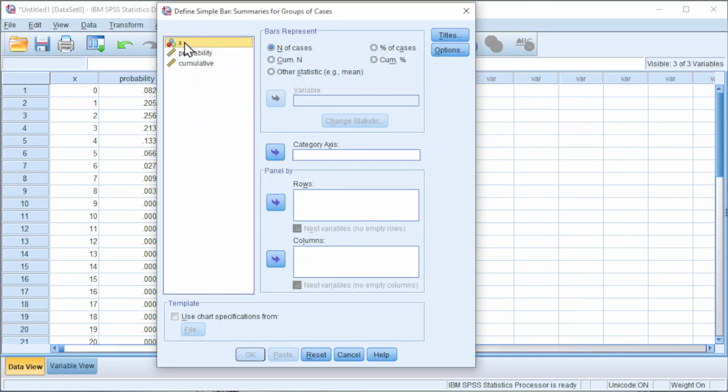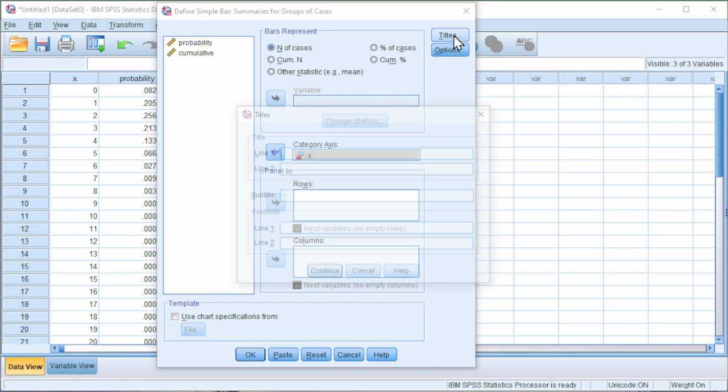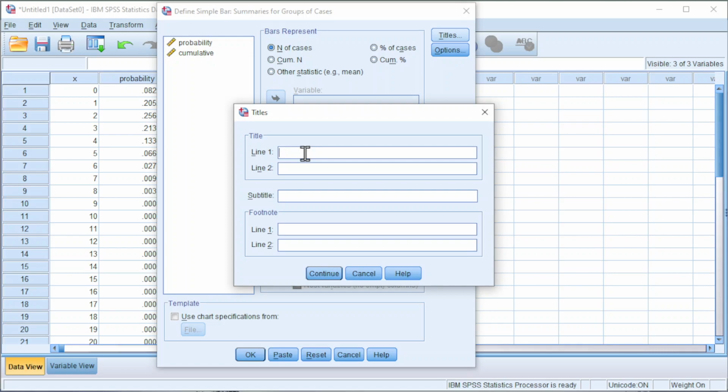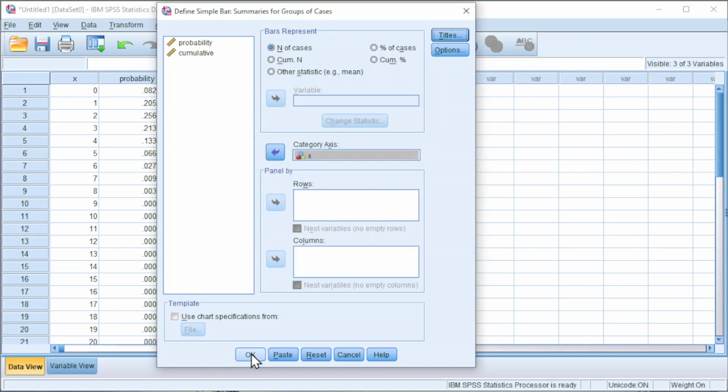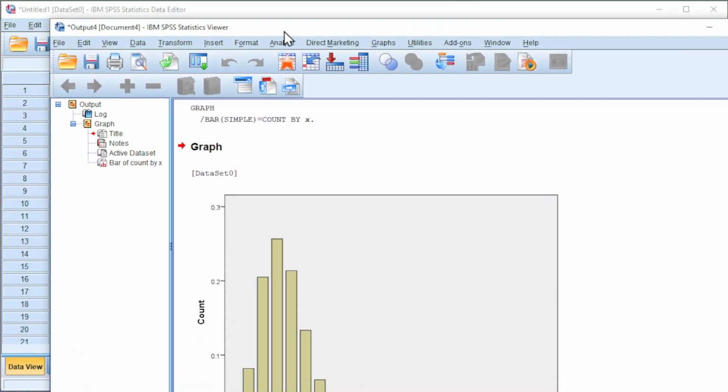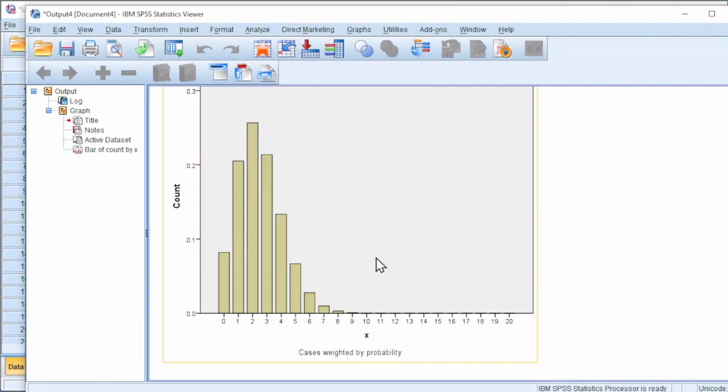Move the x value to category axis. Click on titles if you want to insert title. Click on continue and click on OK. And we should obtain the bar chart for the distribution as we can see here.